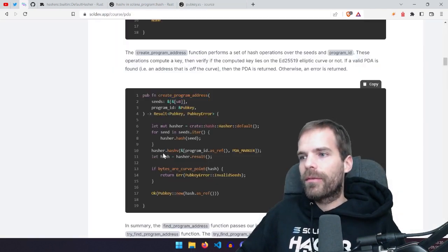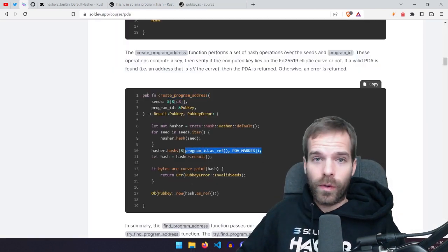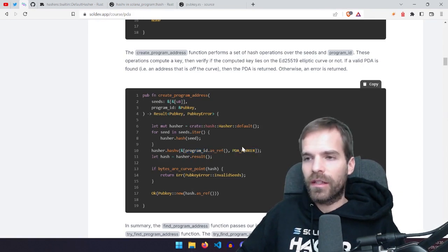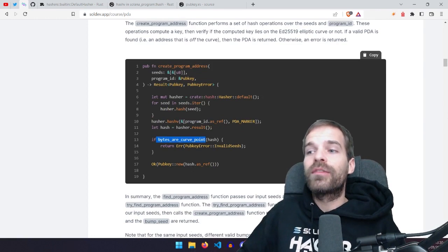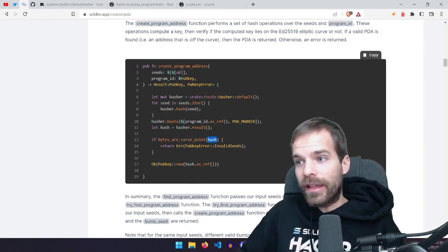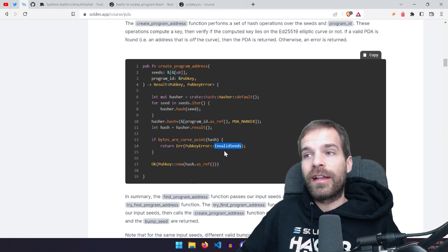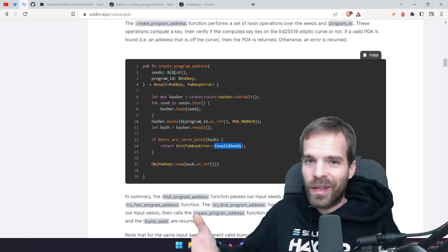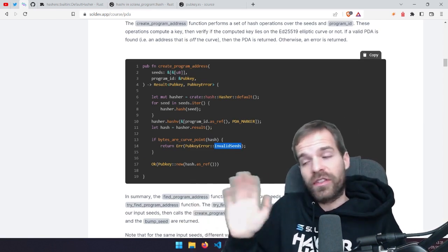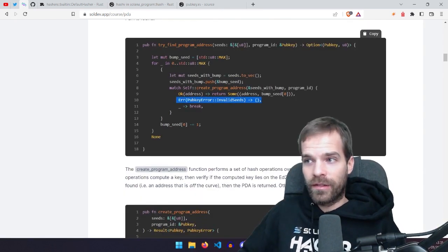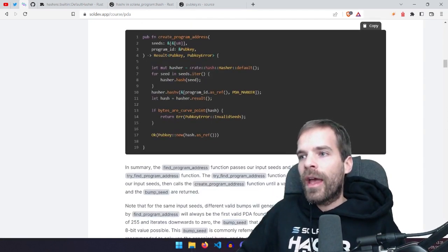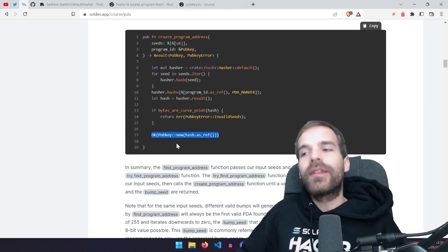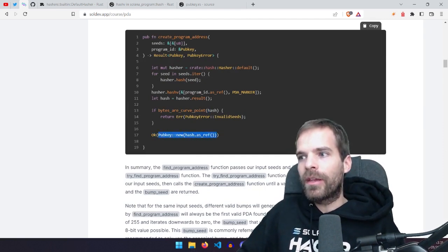Back to this. Once we added the program ID and this program derived address static marker, we retrieve the hash. So that's a SHA-256. And then we just check, is this point on the curve? So this hash. If it is, we return an error, invalid seeds, because create program address doesn't do anything with bump seeds. It just takes the seeds, and if it's on the curve, it says nope. And that is then handled here, right? That's why we do nothing here and continue with the next iteration. And if it is not on the curve, we say, okay, here's the pubkey. So we just create a new pubkey from this hash.